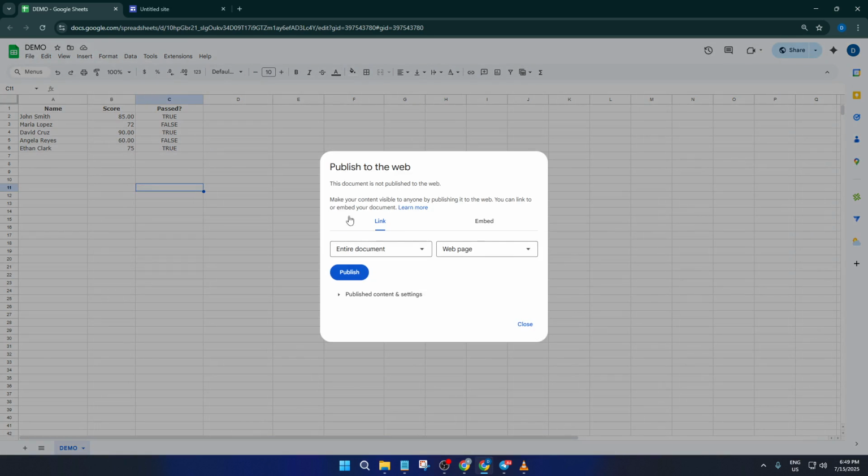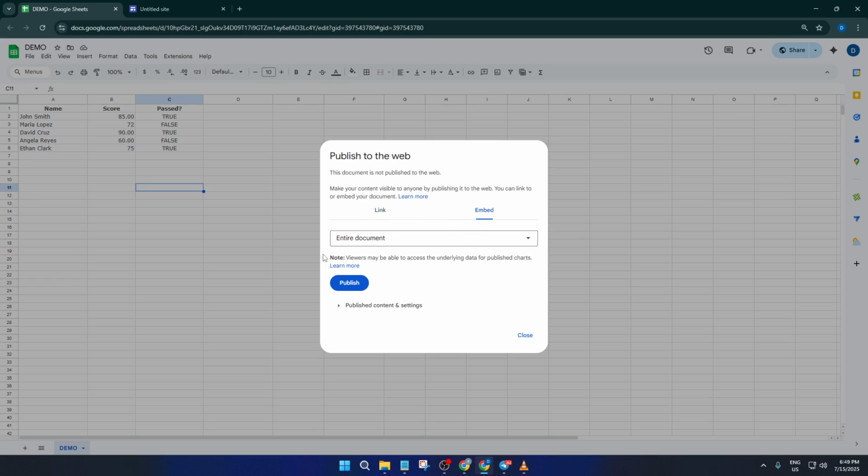Now, Publish to Web might sound a little intimidating, but don't worry. What this does is create a special version of your spreadsheet that anyone can view, no Google account required, perfect for embedding. When you see the dialog pop up, you'll probably have two options, Link and Embed. We want to go with Embed because we're after a code snippet that will work right inside a website. Click the Embed tab.